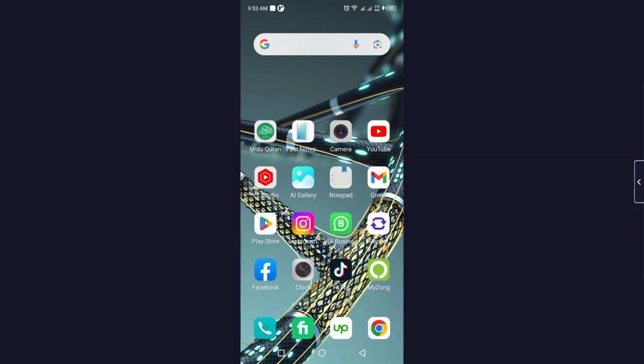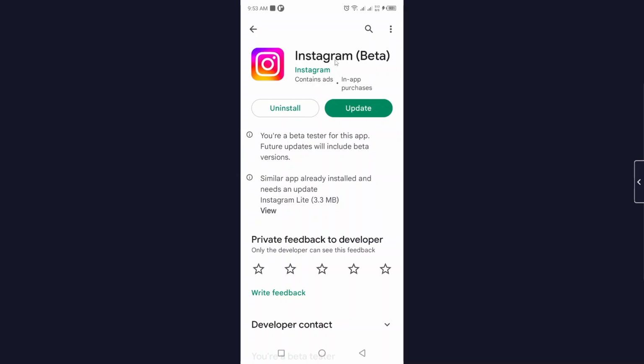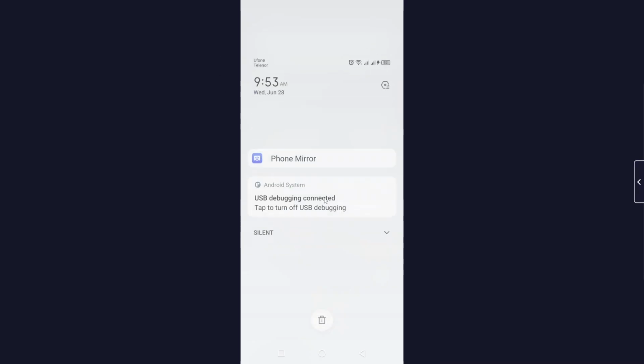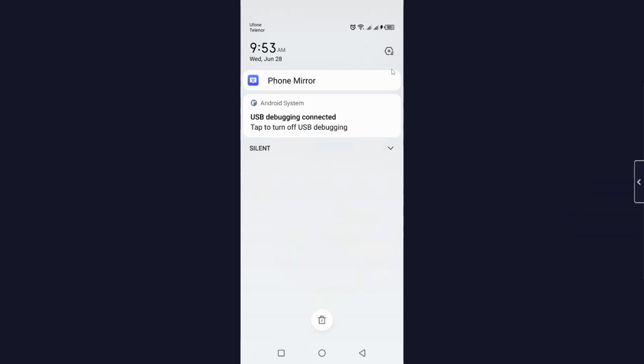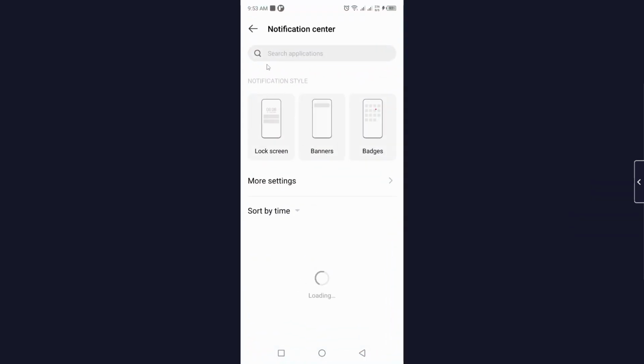So the first step you simply need to do is to open Play Store and search for Instagram, and you need to update the Instagram application. Then you need to go back and open your smartphone settings.